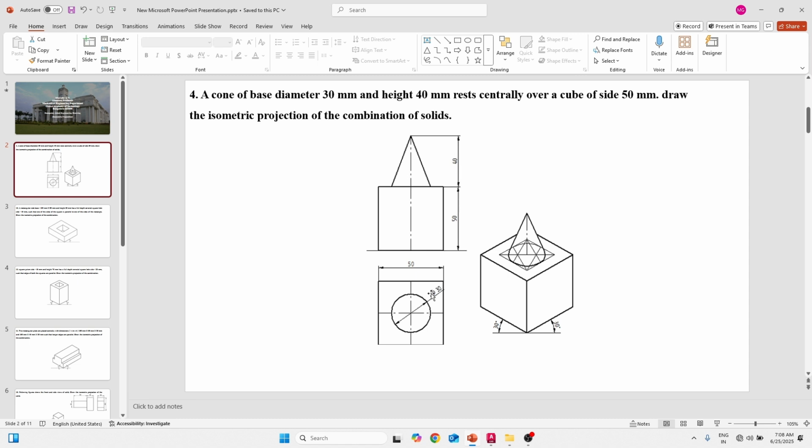Then again, when you look from the top, you can see this I mentioned. If you look at this front view and top view, you can understand how it looks when you place the cone on this cube. Then after that, you will get a clear imagination. Then you can go for isometric projection.